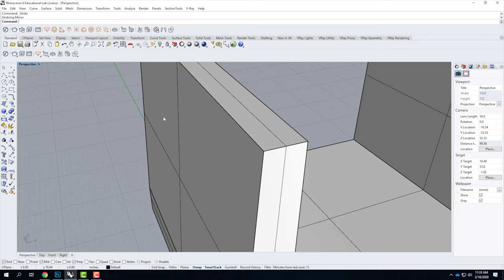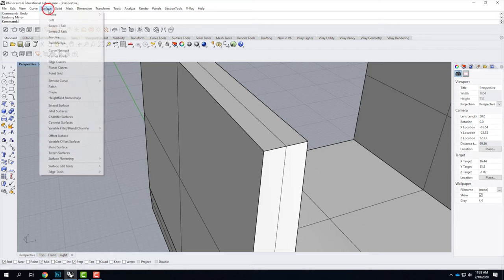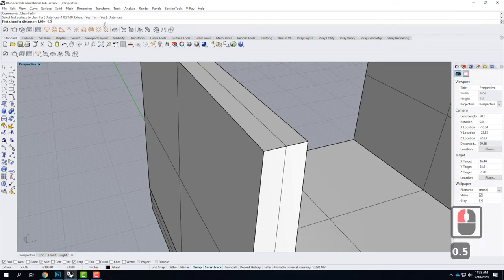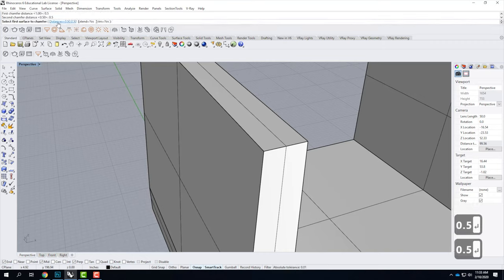So to do that, I'm going to go up to the surface menu. And I'm going to choose chamfer surfaces. Alternatively, I could type in chamfer SRF for chamfer surface. Up here in the command line, it says select first surface to chamfer, or let's pay attention to distances. So these are the distances of the chamfer. Right now it's set at 1 inch by 1 inch, which is going to get a pretty good size chamfer. I want to cut that down a little bit and do it at maybe a half inch by a half inch. So I'll click on distance and then type in 0.5 and 0.5.